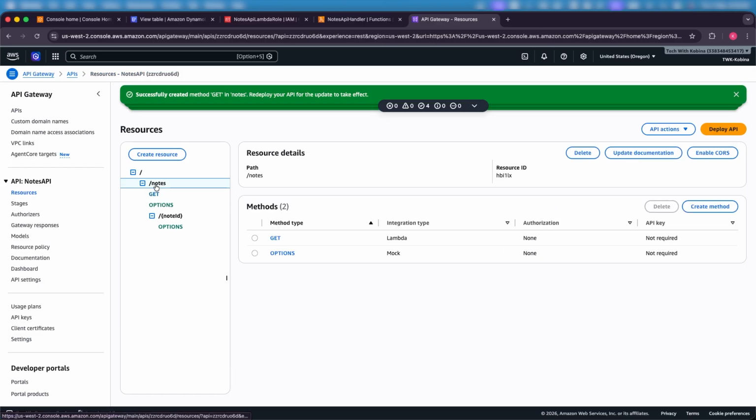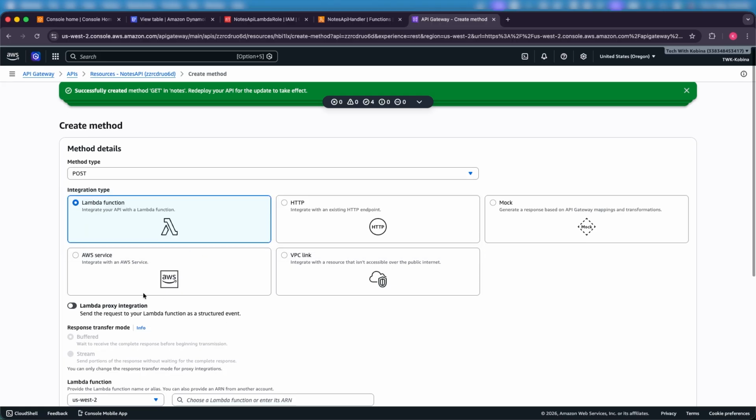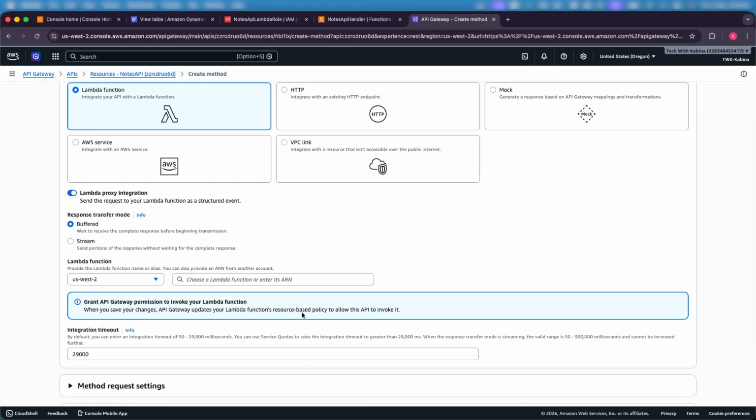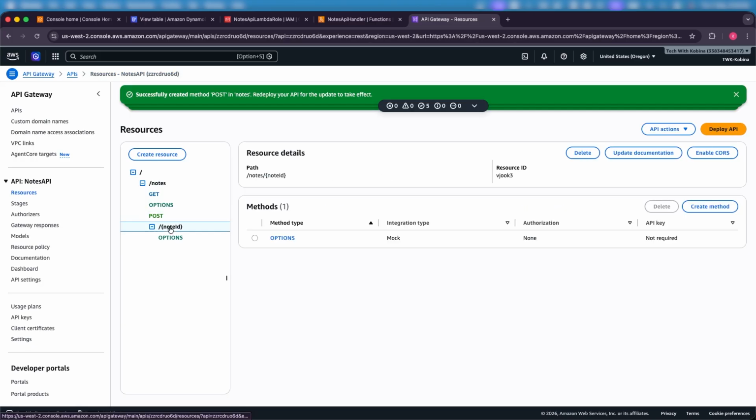So this is the first method. Again, on the notes, I'm going to create another method for POST. The POST will allow people to create, right? So a POST method, the same, enable it, and as I mentioned, I have the same Lambda function handling all of the things. So I'm just going to select the same Lambda function. Then I'll create. Now, if I want to get a specific note based off its ID, I want to be able to get that also.